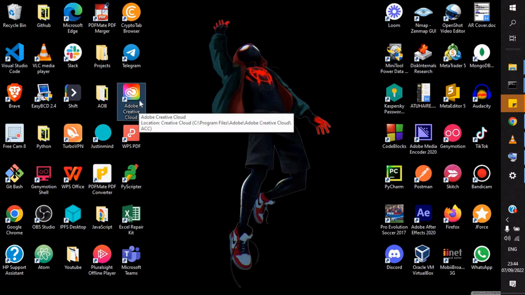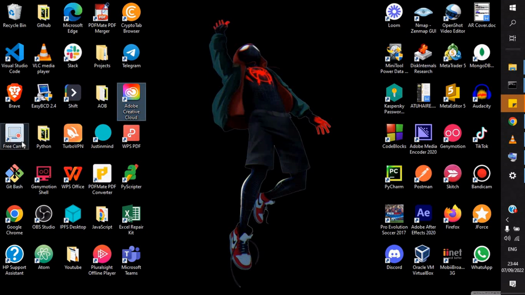Adobe Creative Cloud, this is actually a place for the creatives. If you want to have application systems, services in photography, video editing, web design, UI, prototyping, and all those Adobe Suite services, you could actually use this Creative Cloud to get all those services.